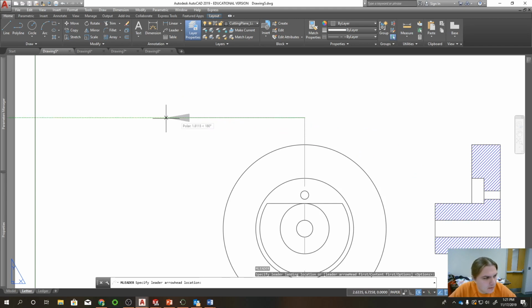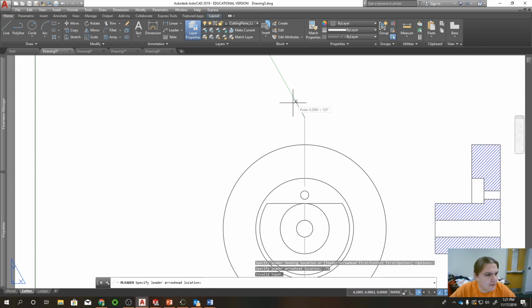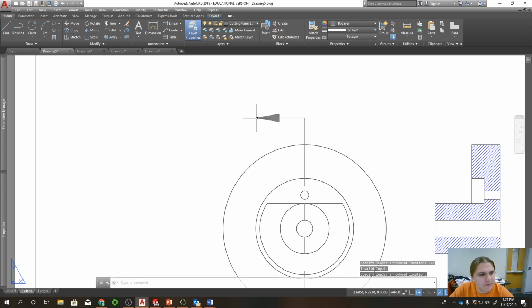As far as I can tell, with any other line you can just type in what distance you want, but AutoCAD doesn't seem to let you type the distance you want for a leader. So if I type 0.75, it doesn't do anything. So just keep track of your polar there, have about 0.75 there, click, and then I'll just copy this down to the bottom.